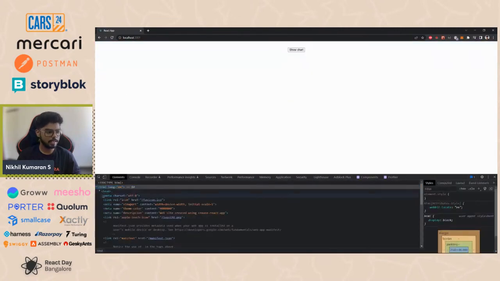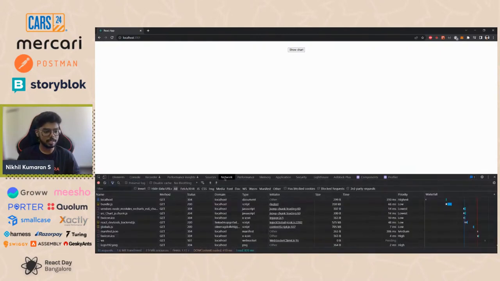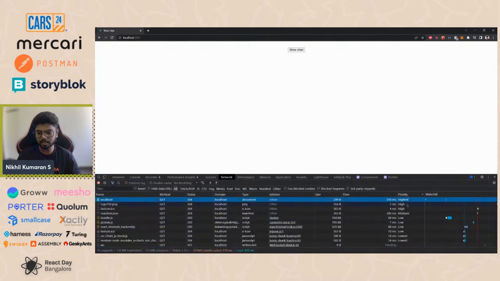And if you see in the head, we will have this prefetch attribute added to the link tags. So what it does is, if you see the priority list here, of course, our HTML file is the highest priority, then the images, then our JavaScript files, the actual bundle files. And then if you see this chart and vendor, this is prefetched.